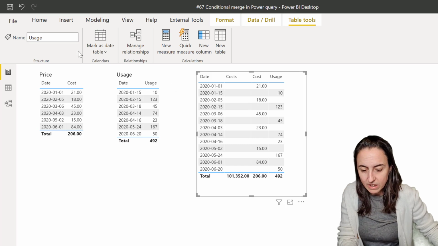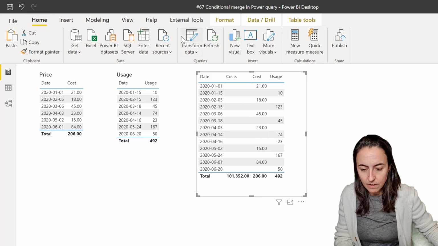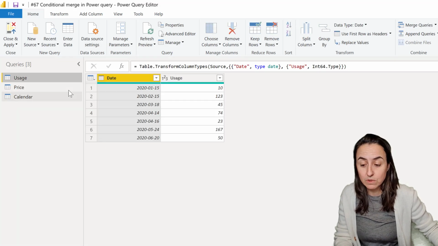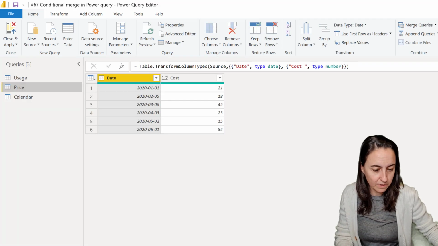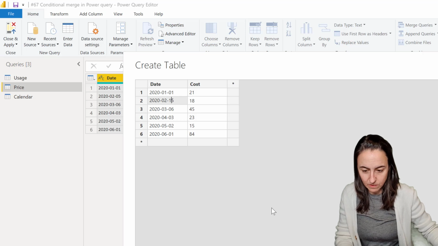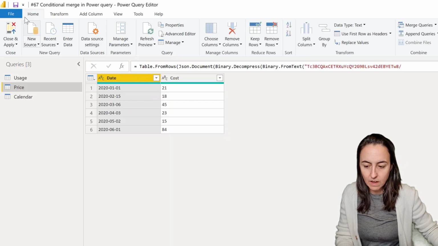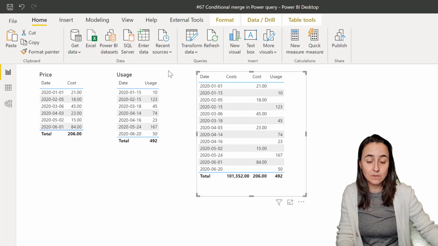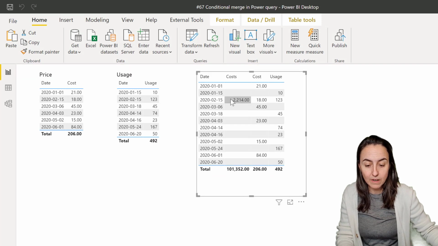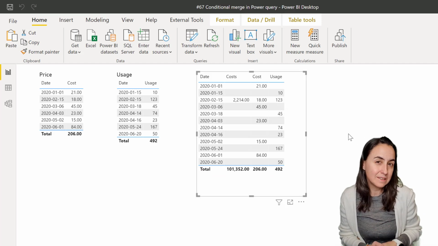Let me show you one thing. If we had a price that would match usage, then we would get a value. So if I go to the price table, just so you can easily see what's going on, and I put it the same. So for 1 month, the price and the usage were on the same day. You're going to see that it gives us one value, because it finds a hit on both. So obviously this is not working.